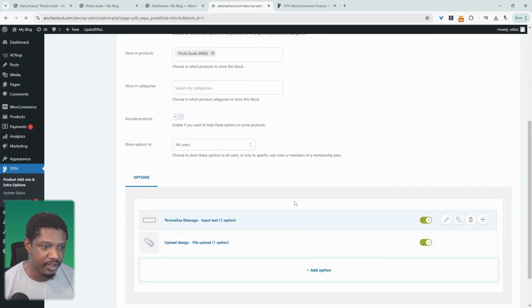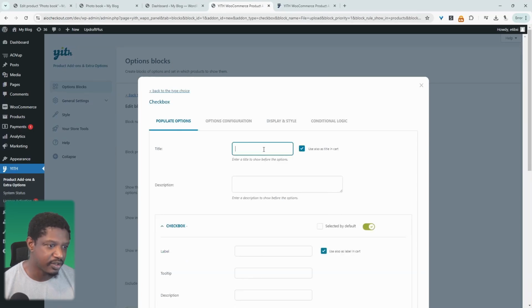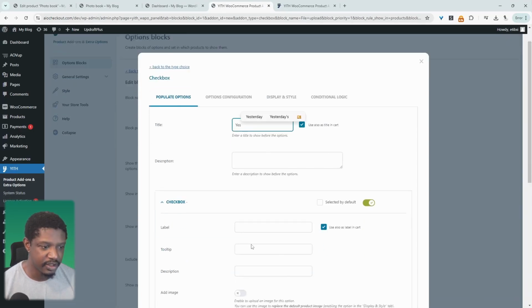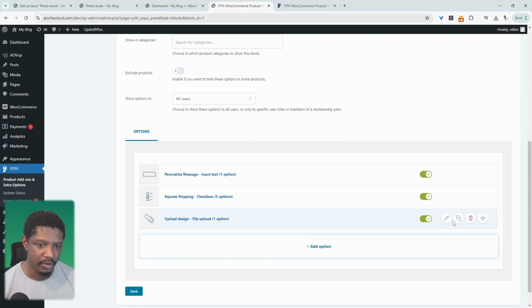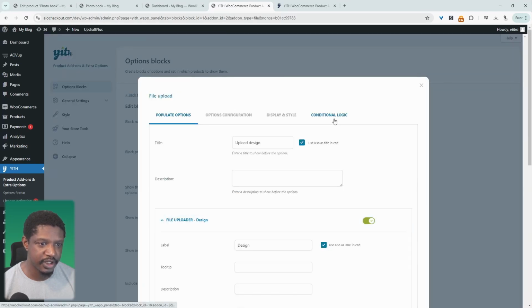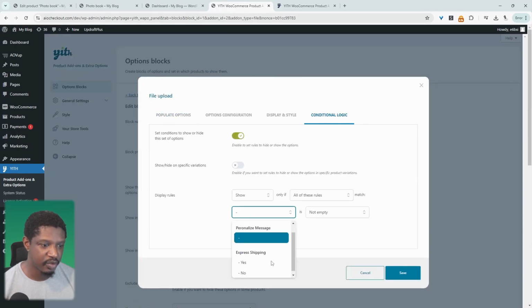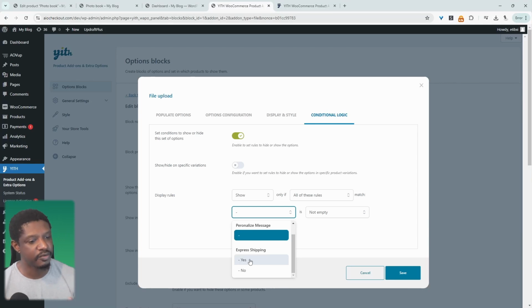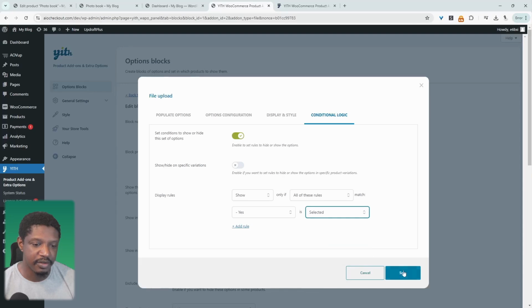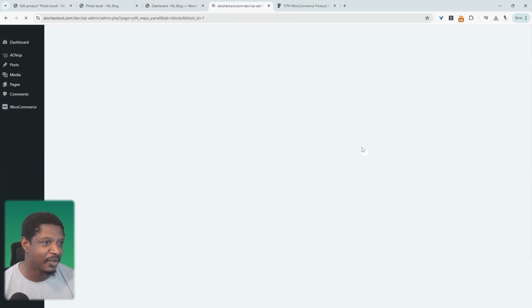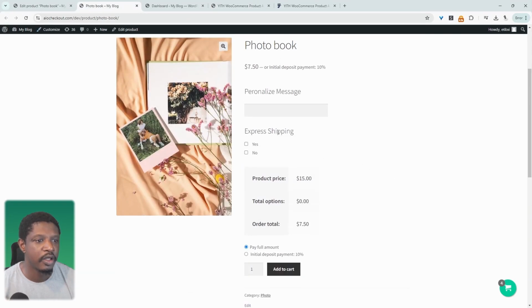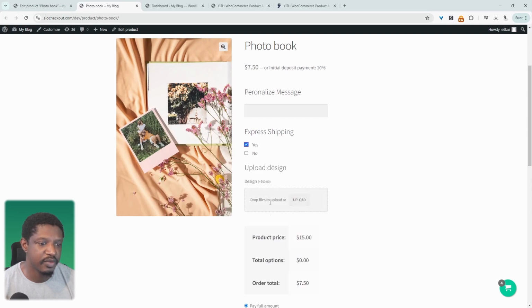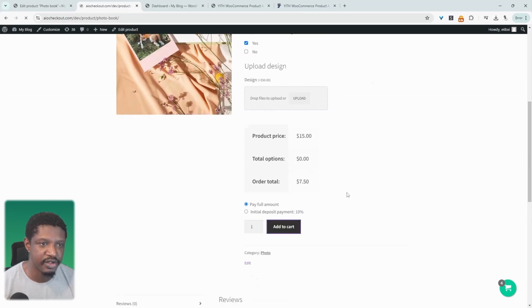Let's add another option. So we'll just add a simple yes or no option. Again, this won't make sense, but we'll just say, all right, and then we'll click on this file upload field again. We'll go to conditional logic. And this time we'll say we'll only display this upload field if the user selects yes for express shipping. Of course, this makes zero sense, but it's just to give you an idea of how it works. Now let's refresh this page. Okay, so when we select yes, we should see this upload field here, which is displaying just fine. Right, we can add our personalized message and then we can go ahead and add this to our basket.